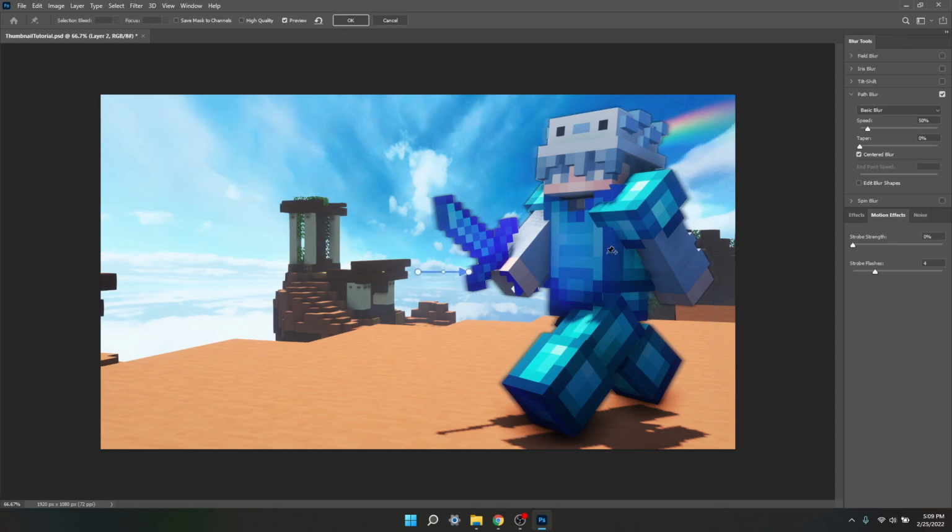The first thing you want to do is move it depending on where the character is going to be facing. You want opposite of where the character is facing. So I want the motion blur to be over here. You want to make sure center blur is off. Turn up the speed a lot. That's going to be making the cool effect. And you want to put the taper, I'd say like there, and I think actually that's perfect.